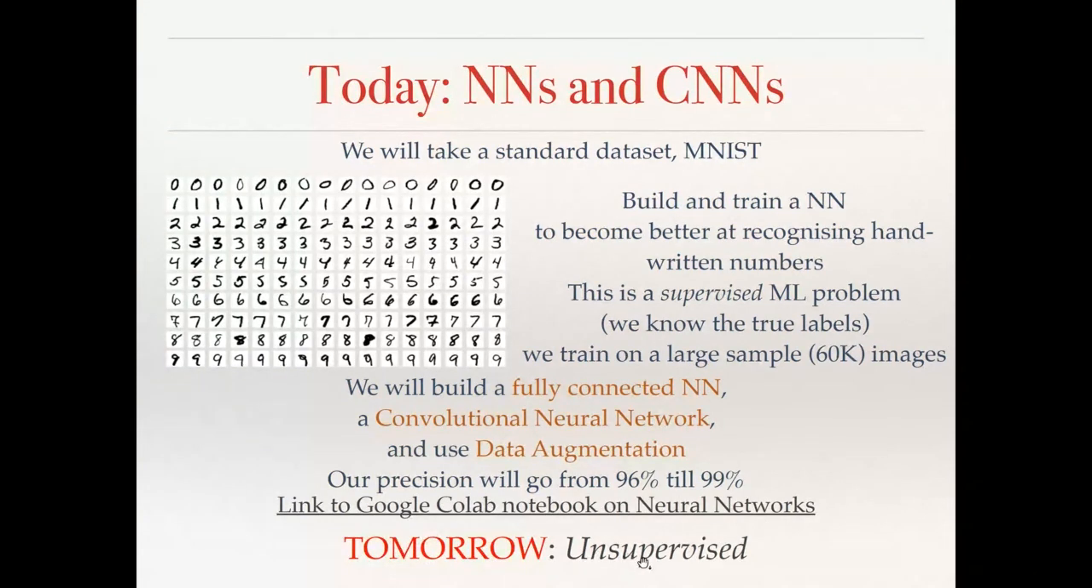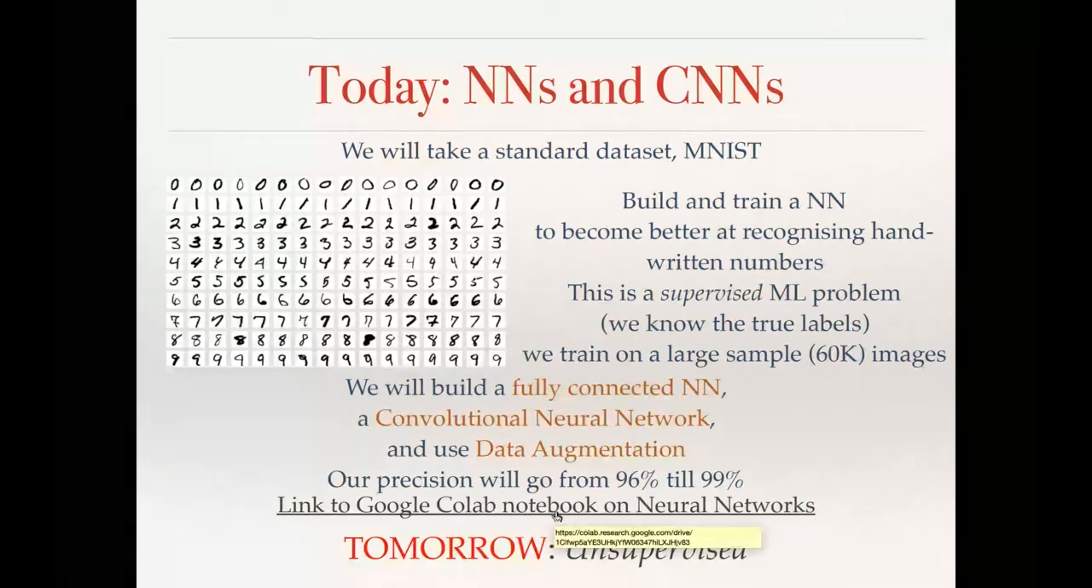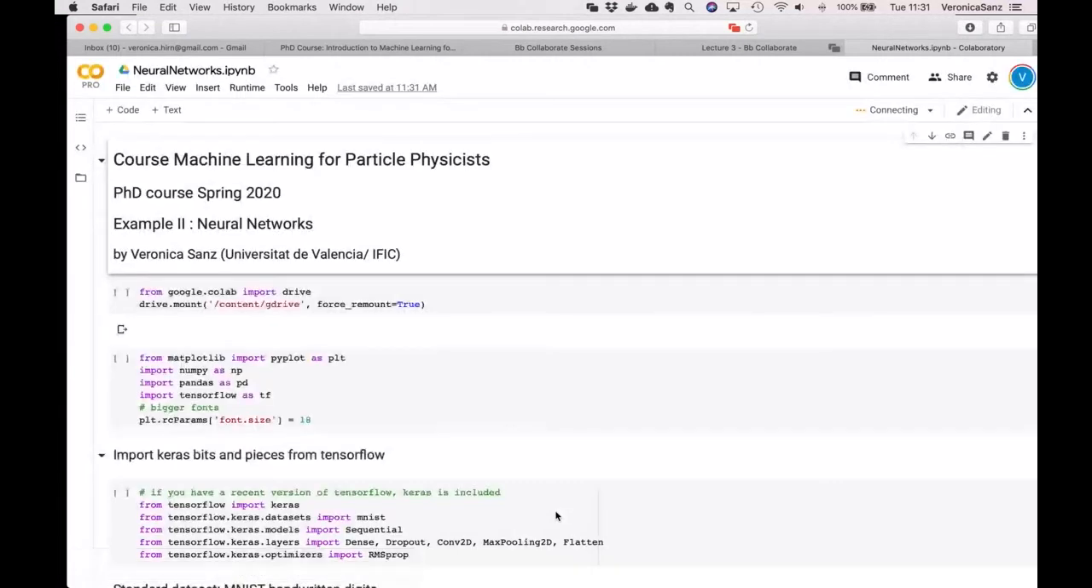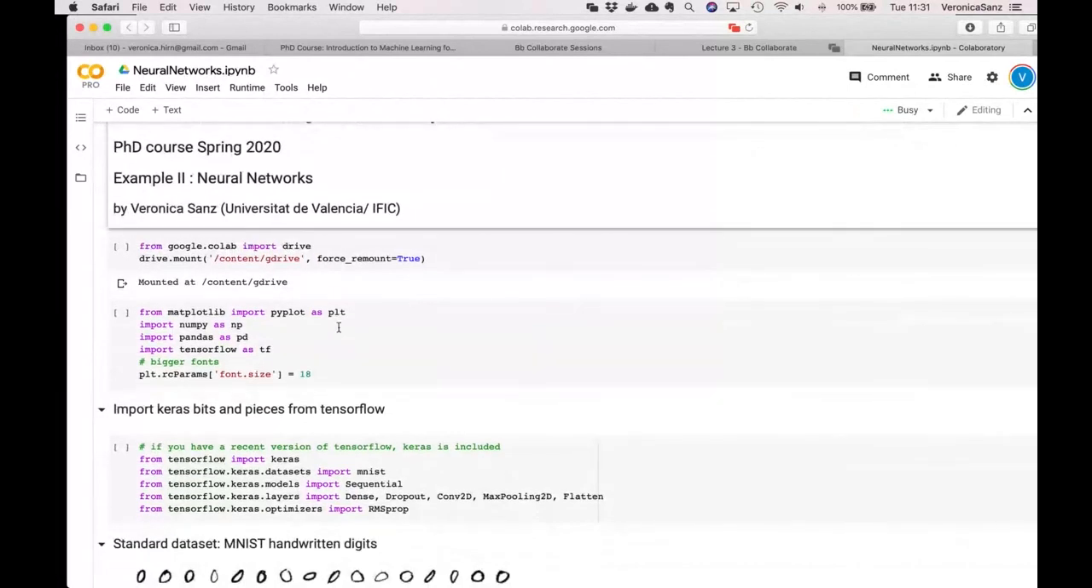Okay, so tomorrow we'll talk about unsupervised learning, but let's now go to the Google Notebook. I want to show you a few things. Can you see my notebook right now? Yes. Perfect.